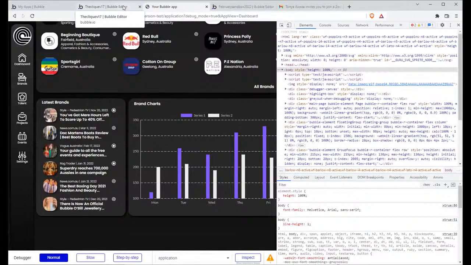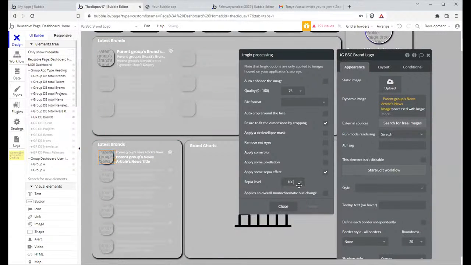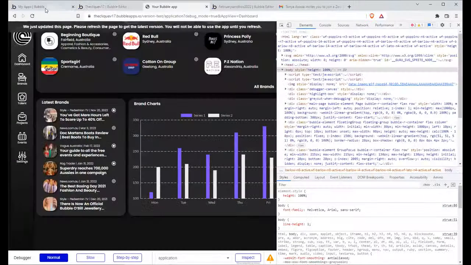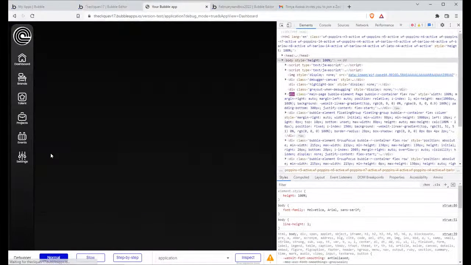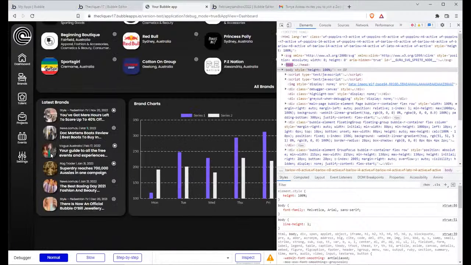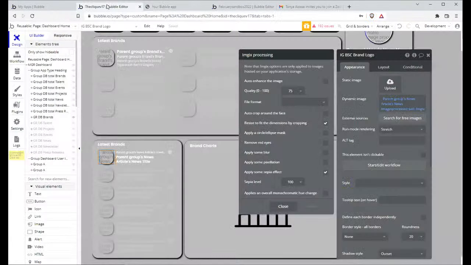Yeah. How much sepia did we put on it? Doesn't look like much. Yeah, we'll put it over 100 here. So you should be able to tell this green should look a lot less green. Everything else. So it looks like this image has been modified. Yeah. So we have one image in our repeating group that this is actually applying to.